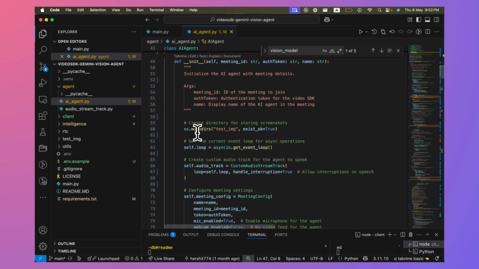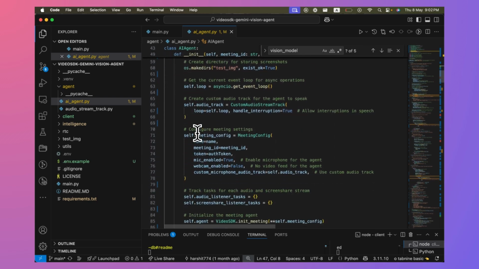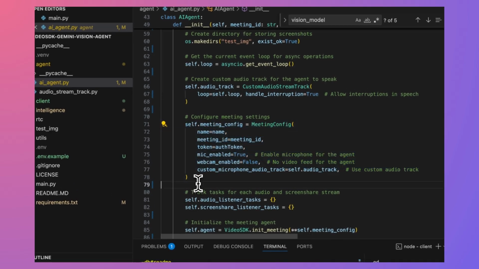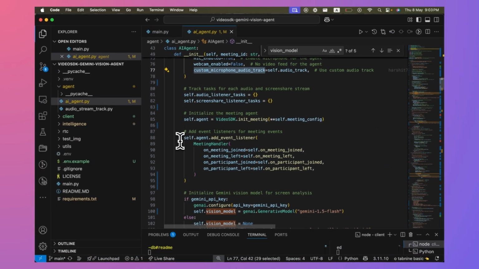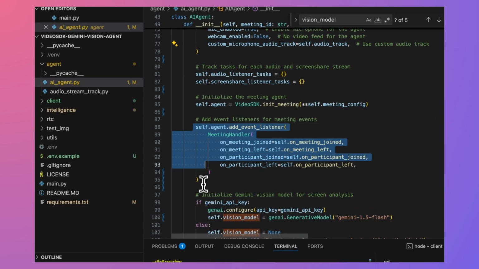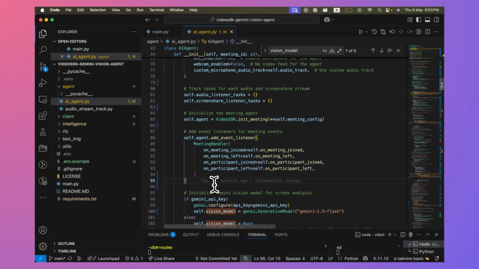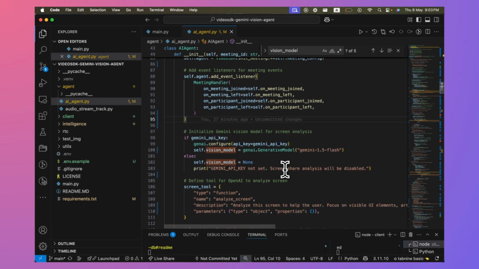So let's initialize our AI agent first by providing meeting configurations, which are a meeting ID, authentication token, and custom microphone audio tracks. And we have also added meeting handler events. This will help us to take an action based on the events. Here we are listening for events on meeting join, on meeting left, on participant join, and on participant left.